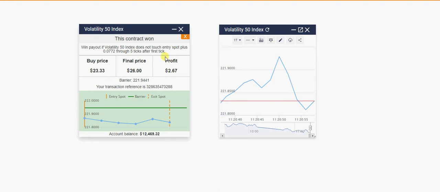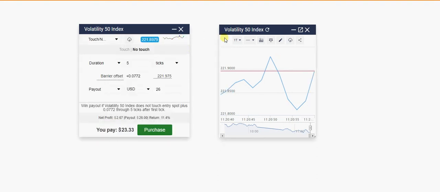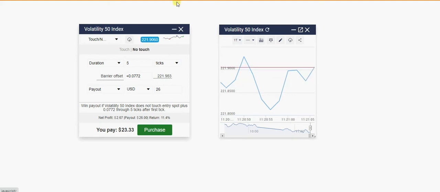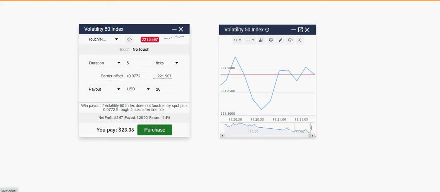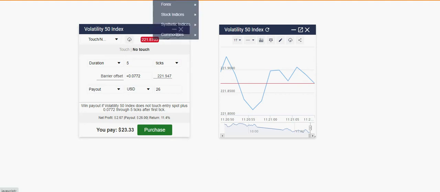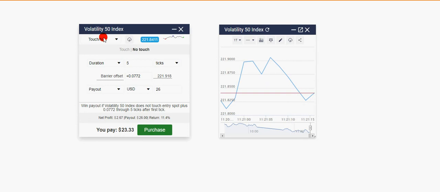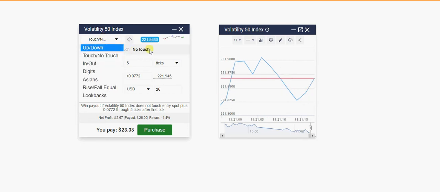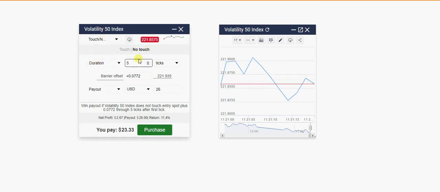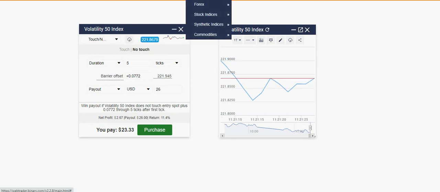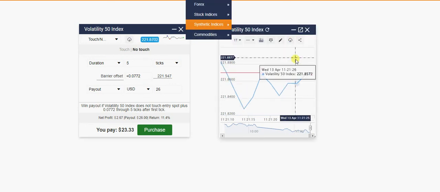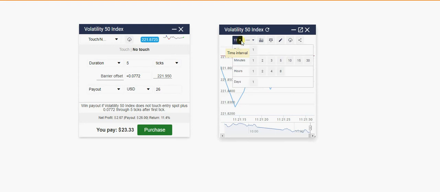As stated earlier, we are going to be trading the Volatility 50 index, touch no touch, and we are using the web trader. Once you log into your account at webtrader.binary.com, you go to the trade, you open Volatility 50 index, trade synthetic indices, Volatility 50 index. Once you open it, go to the trade type, go to touch no touch, you click on no touch, set the durations to 5 ticks, set the barrier offset to plus 0.0772. Then you open the chart as well. Go to chart, Volatility 50 index, you open it. Then you set the time interval to 1 tick.